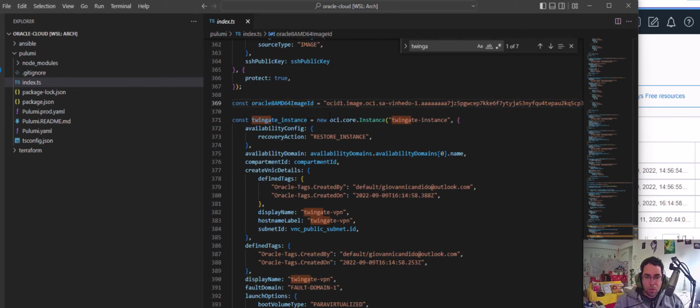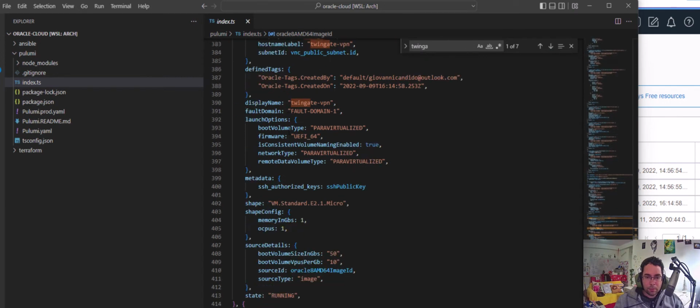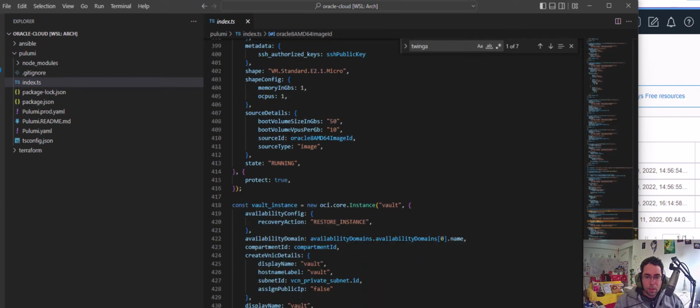And it uses the Oracle image ID. I need to know what the ID of the image in my region is in order to create the VM. So in this case I'm using Oracle 8, and that's it. I just run Pulumi up, and my resource will be created. It's just like Terraform. It's very easy.